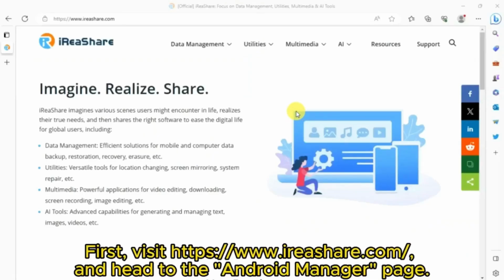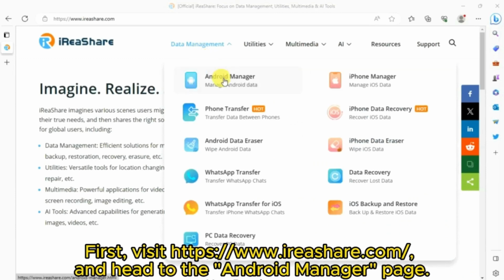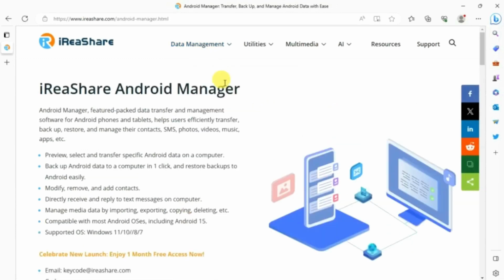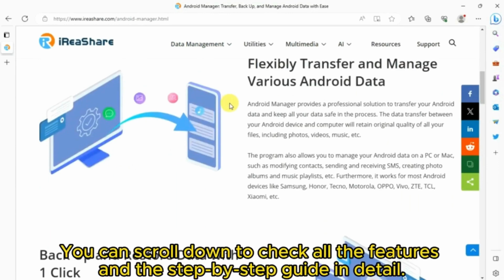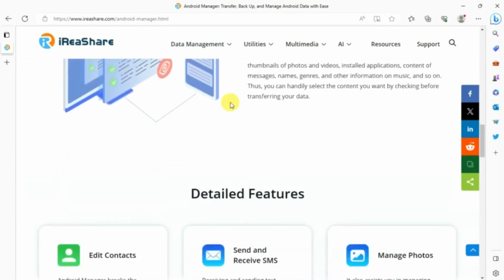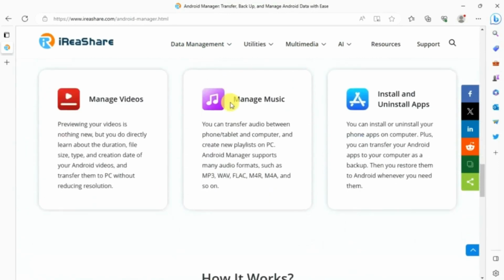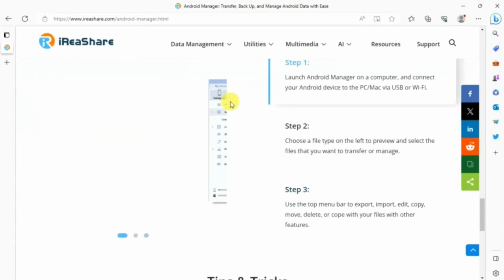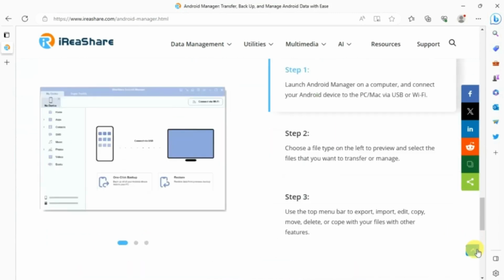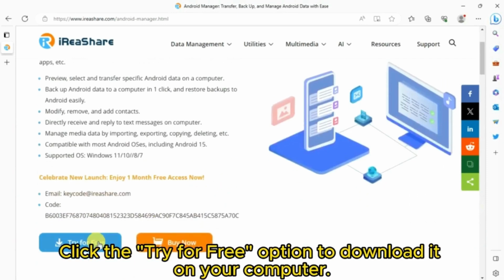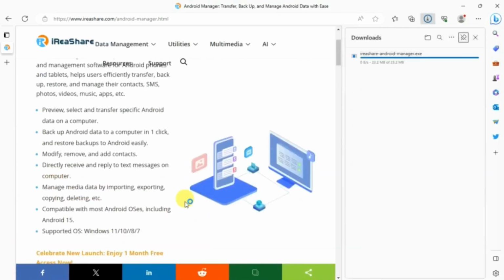First, visit iReaShare.com and head to the Android Manager page. You can scroll down to check all the features and the step-by-step guide in detail. After that, click the Back to Top button. Click the Try for Free option to download it on your computer.